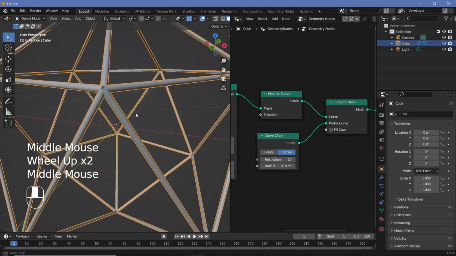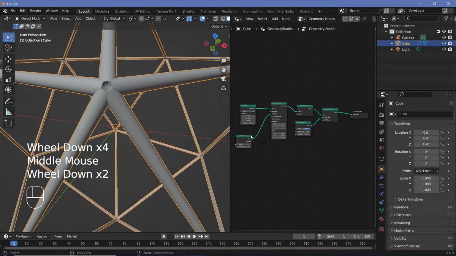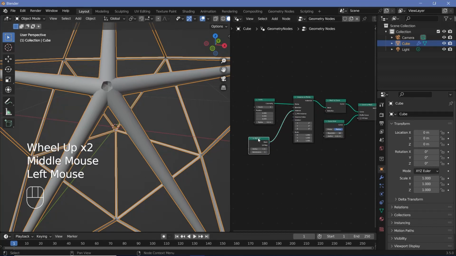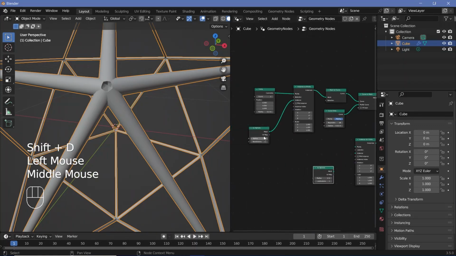However, the problem with the wireframe is the actual junctions don't look good, so we can cover this up by using another icosphere. So let's go ahead and duplicate this icosphere. Press Shift D and duplicate it, and then search for another instance on points node by pressing Shift D, and on every single one of the points of this icosphere, we want to instance this new icosphere.